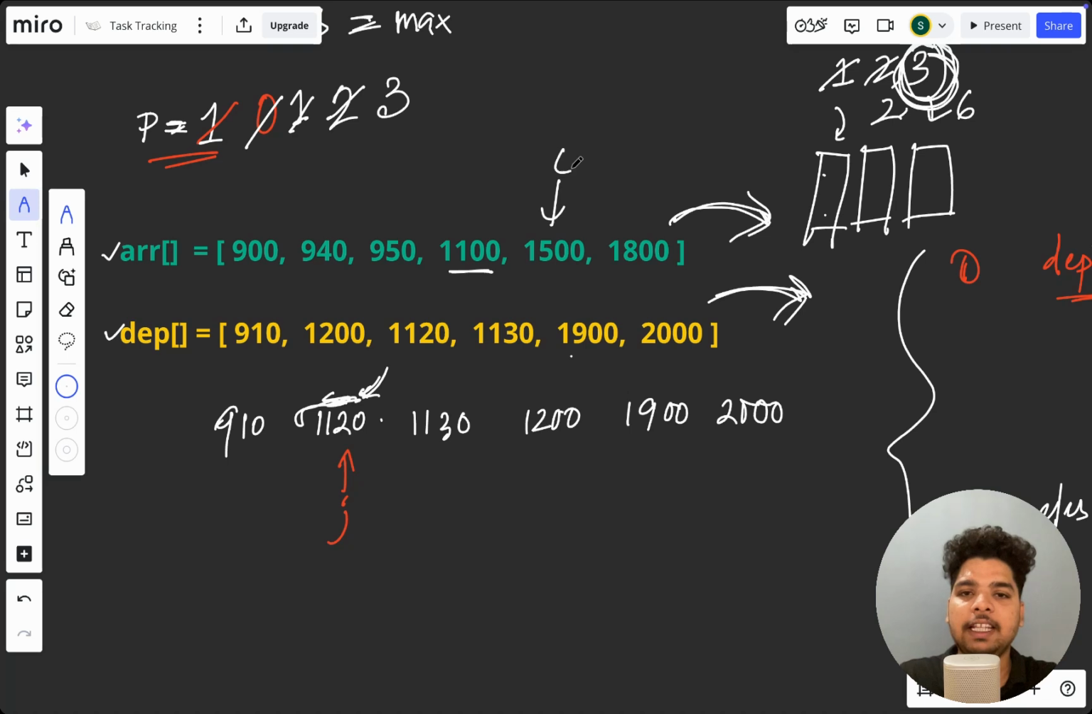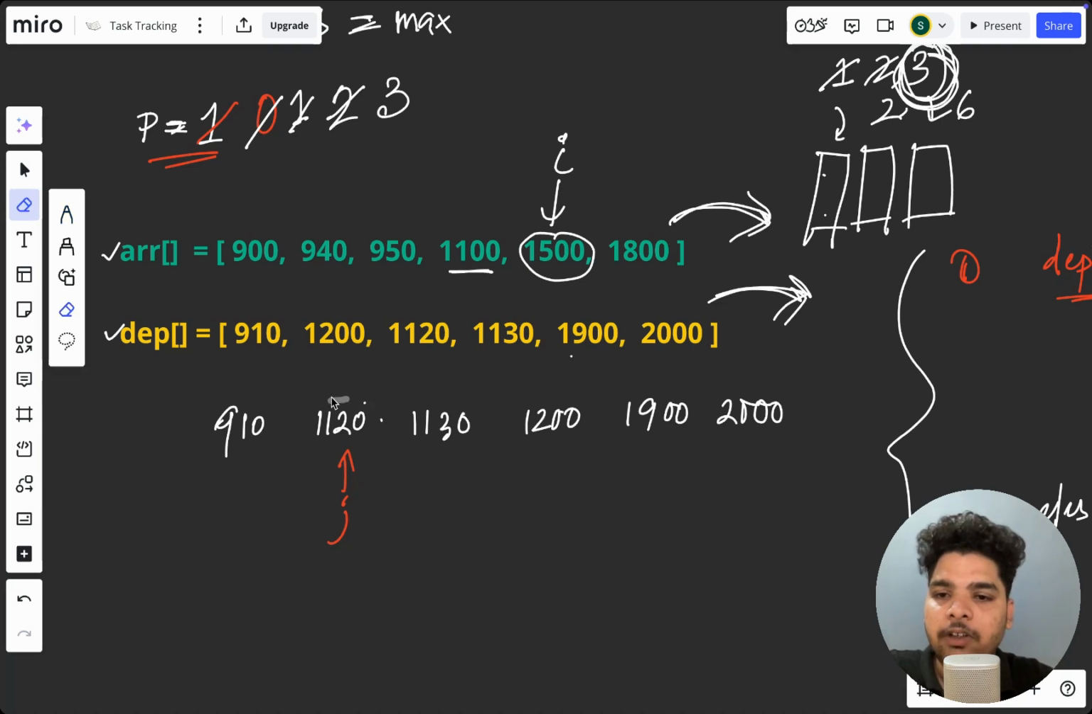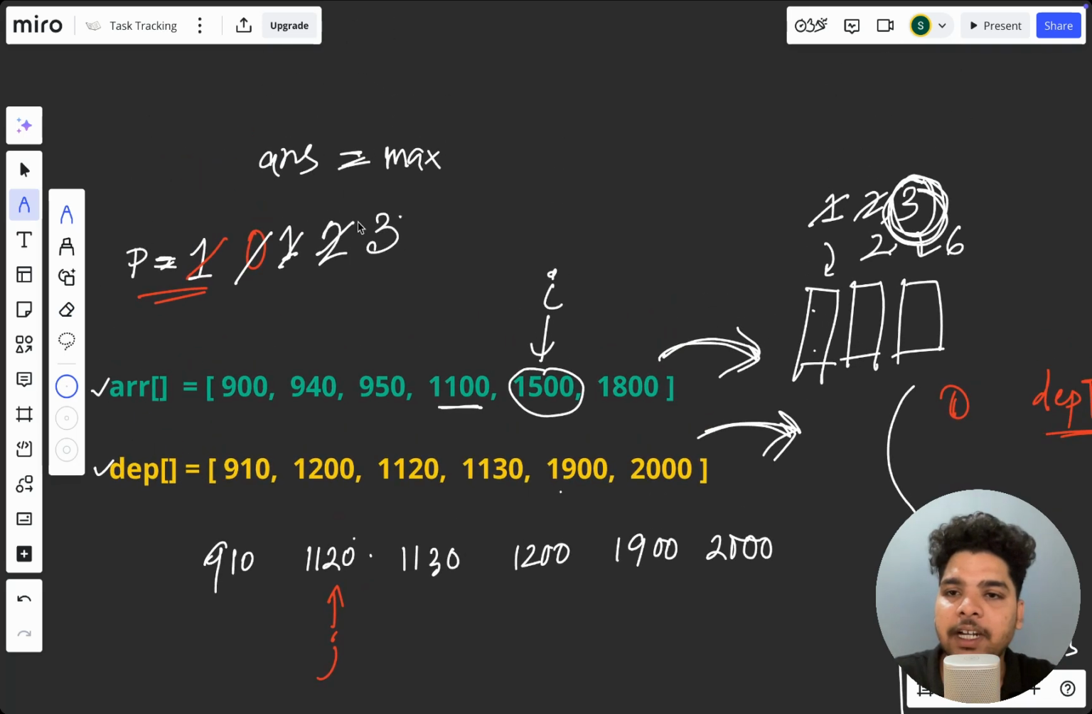Now i is here, j is here. Now again we'll compare, is this j less than this? Yes, right? It means when a train comes at 3 p.m, this platform will be empty. So what are we going to do? We'll be decrementing. Every time we'll be updating the answer variable. So till then, what is the maximum answer? It is 3, right?